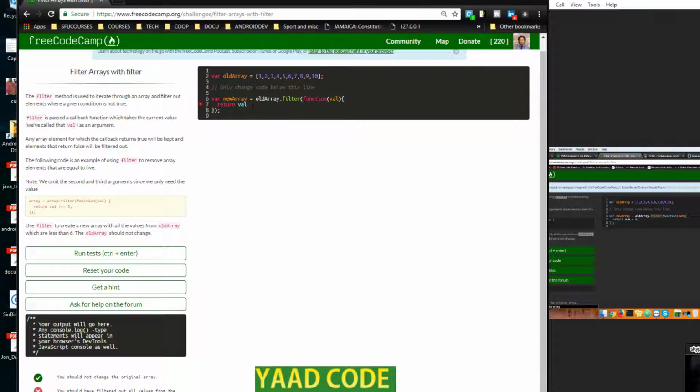So now our instruction is to use filter to create a new array with all the values from the old array which are less than 6. So anything otherwise from that will be filtered out. So value less than 6, I guess. So this is very similar to map, but the only thing is that you're not performing actions on each element, you're just testing each element itself.